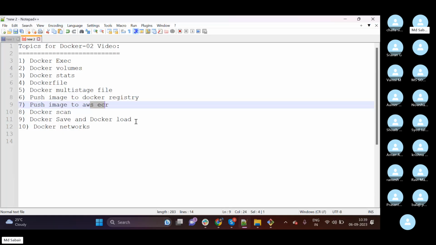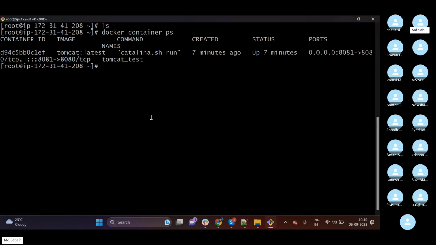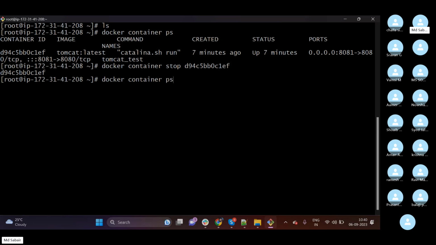Now the issue is, okay, let me show you something else. So we have seen docker exec, right? Now we'll talk about Docker volumes. Before volumes, I would like to show you something. For example, docker container stop, I just want to stop this container. Stop and then the container ID, hit enter. Now if I do docker container ps, then no containers are running, right?